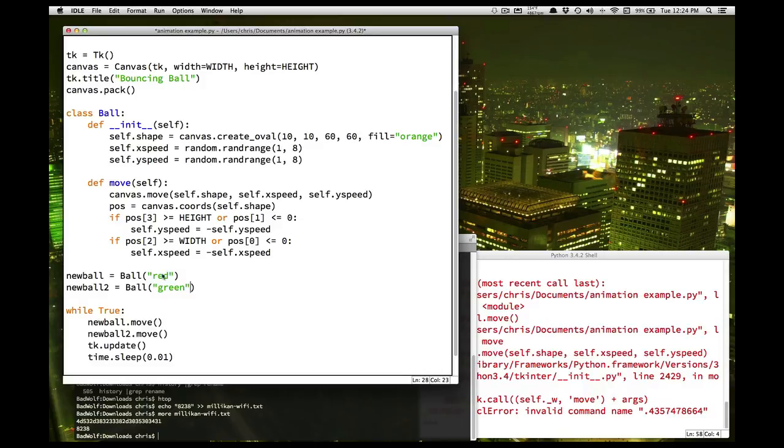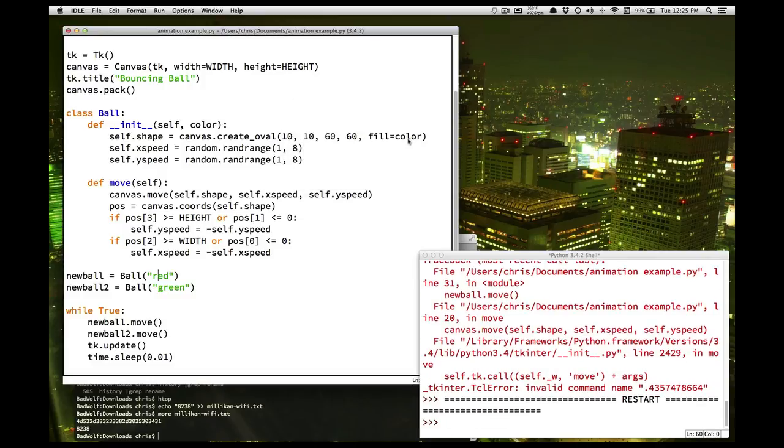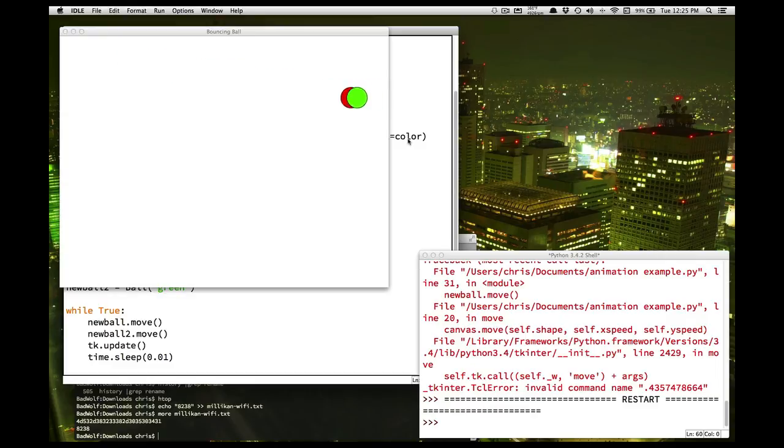Well, that becomes an argument to our init function. So after self here, we can say color, and let's fill with color. So now when we create a new ball, this value that we give here, red, gets called color, and then in our init function, we use it here to call it color. And now when we run, each ball will be its own different color.